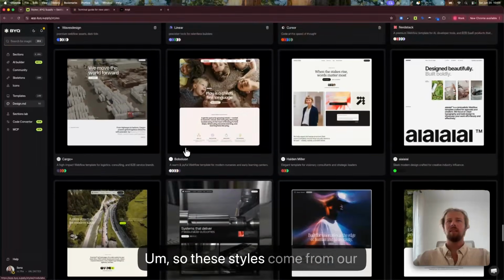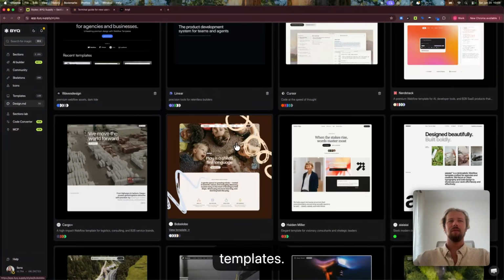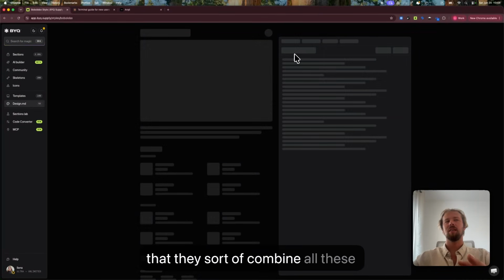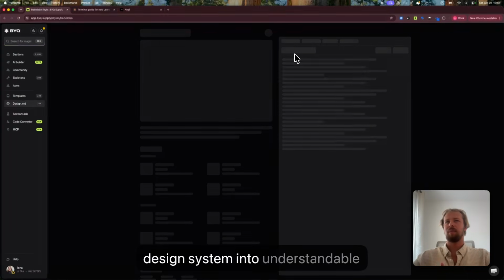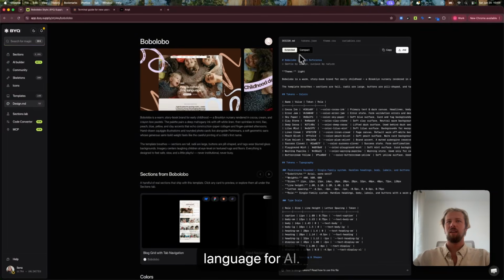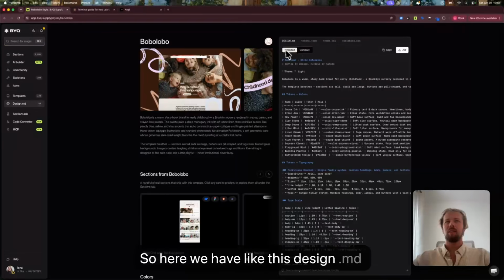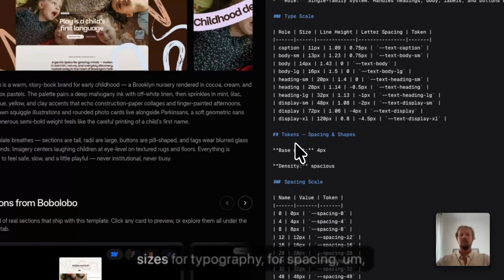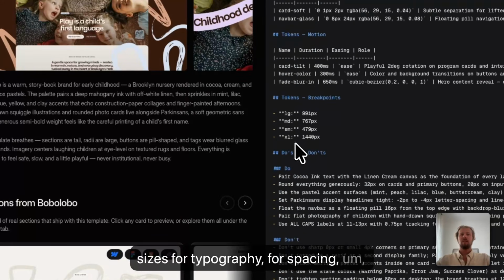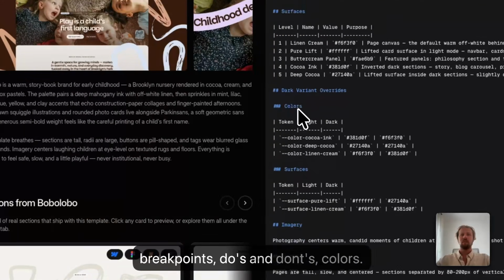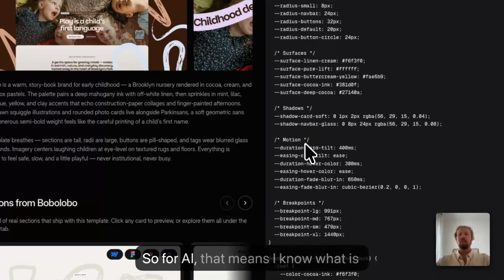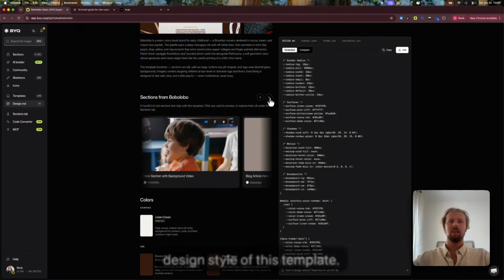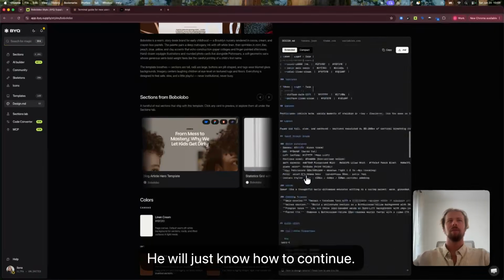These styles come from our templates. And if you go to some of them, you will see that they combine all this design system into understandable language for AI. Here we have this design MD file, and that includes all the sizes for typography, for spacing, breakpoints, dos and don'ts, colors. So for AI, that means I know what the design style of this template is. You will just know how to continue.